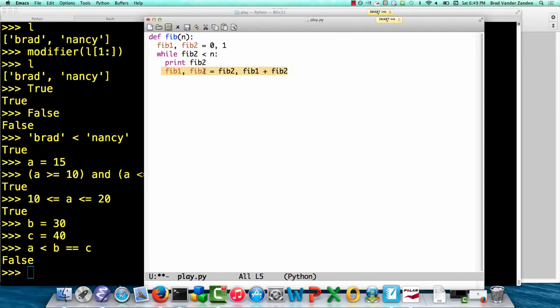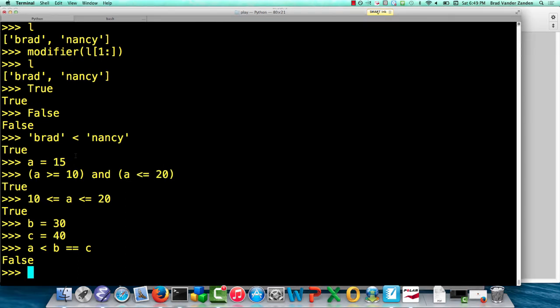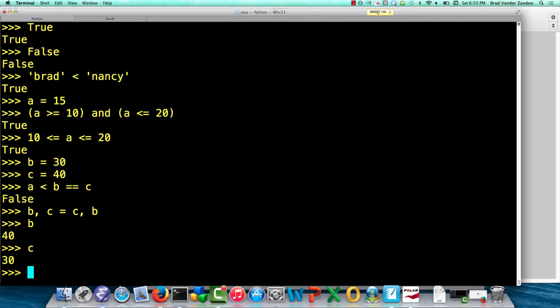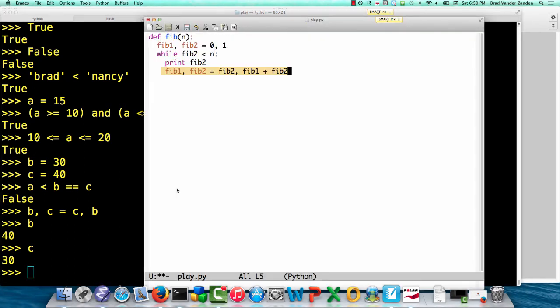to fib2. And all the values on the right-hand side are calculated before I do any assignments on the left-hand side. And this is really nice for swapping two variables. So let's say I have B, you can see up here it equals 30 and C is 40. Now I can simply say B, C equals C, B. We print out B, you can see it's now 40, and print out C, it's now 30. So this is a handy construct in Python that allows you to evaluate everything on the right-hand side of an expression and then assign the results to the values on the left-hand side.